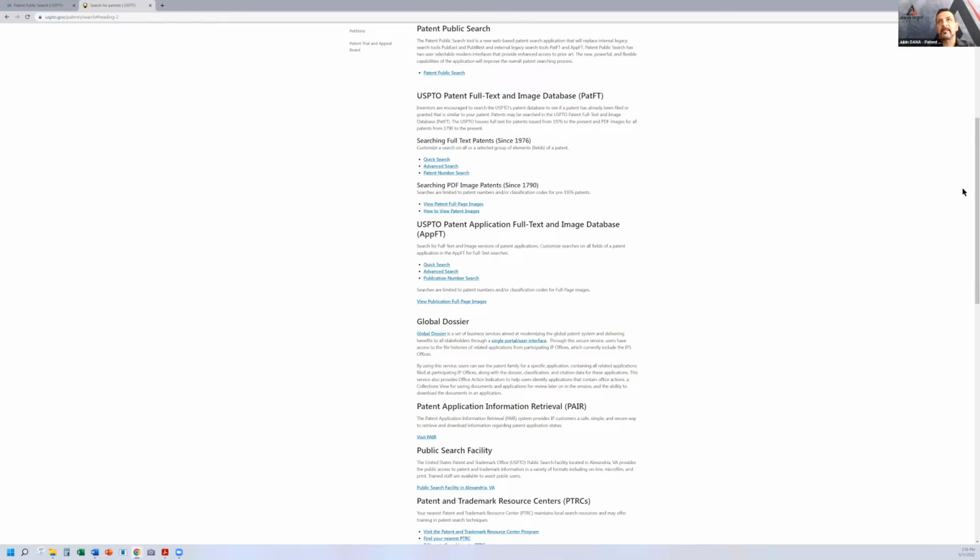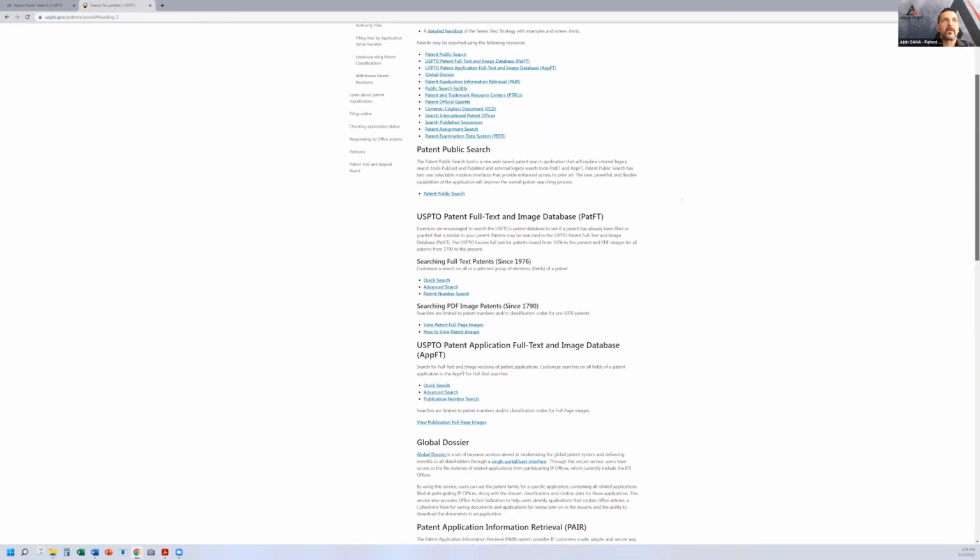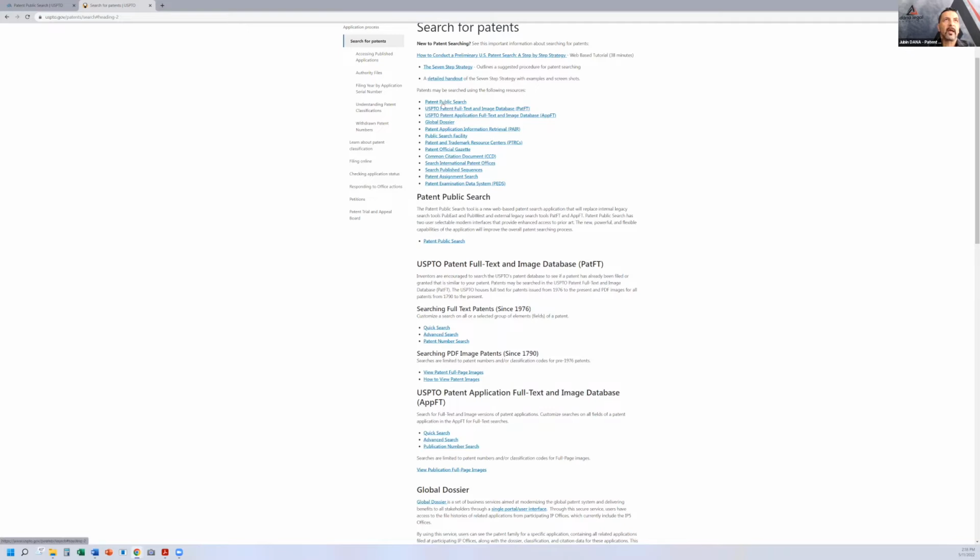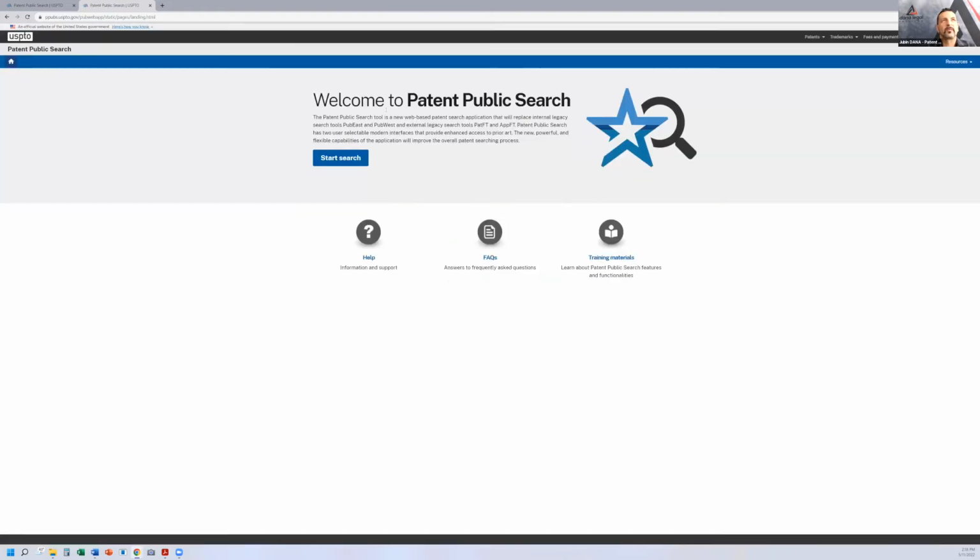When I click this, one of the first things that comes up on the screen is the Patent Public Search. I was here, I clicked on it, it took me to here. And then it says, welcome to Patent Public Search. I click Start Search, and it brings me to this screen. Oh, it's saying it's already open. So I apologize. Let me get rid of that. So it brings me to this screen.